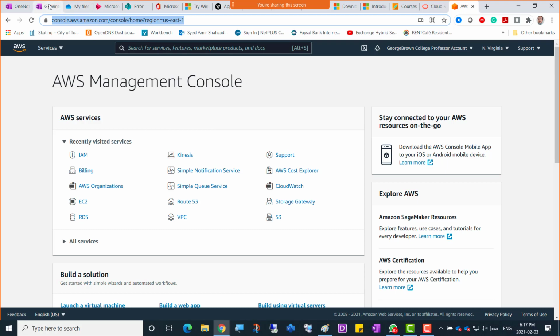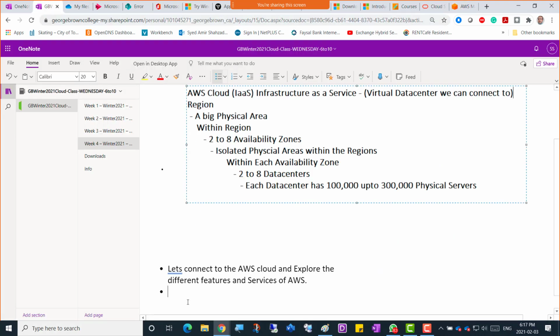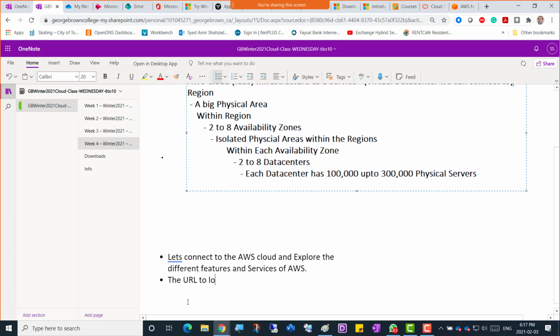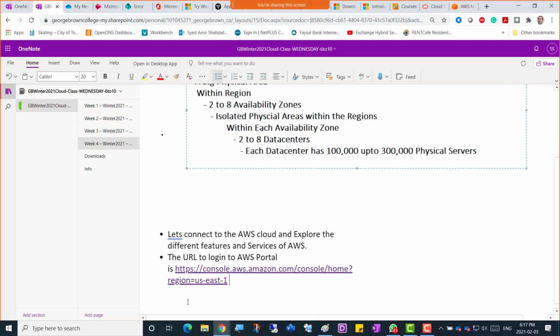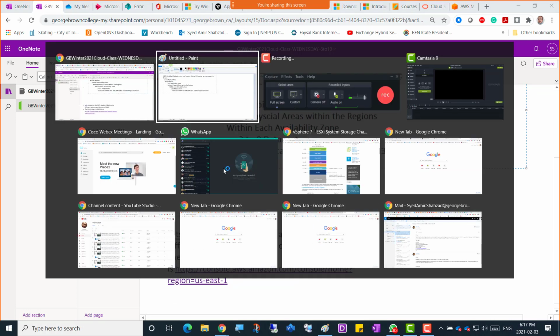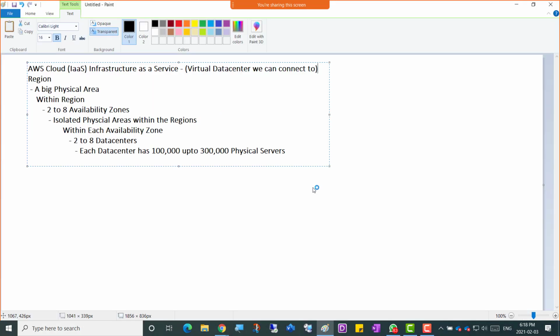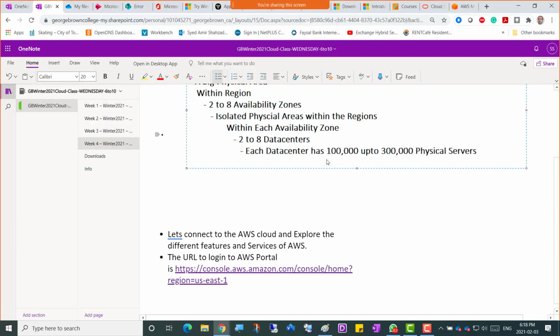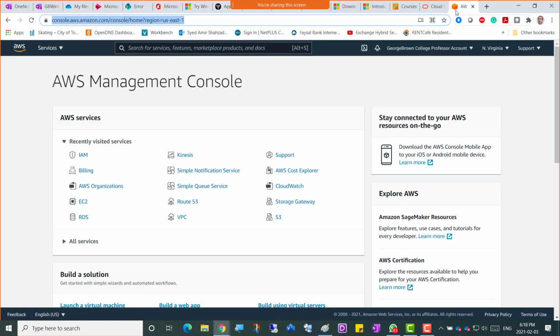this URL. I'll just put that URL here, since you all have one node, so it's going to just copy to your site as well in a few seconds. The URL to log in to the AWS portal is this, right? And first of all I'll do the introduction, and then I'll try to give you the user accounts as well, so you can log in as well. And okay, so I connected to this URL.